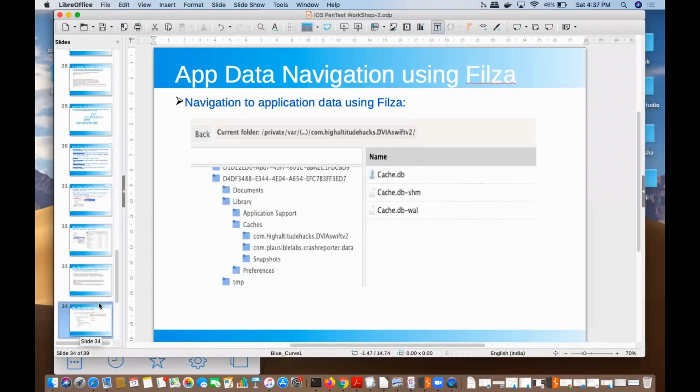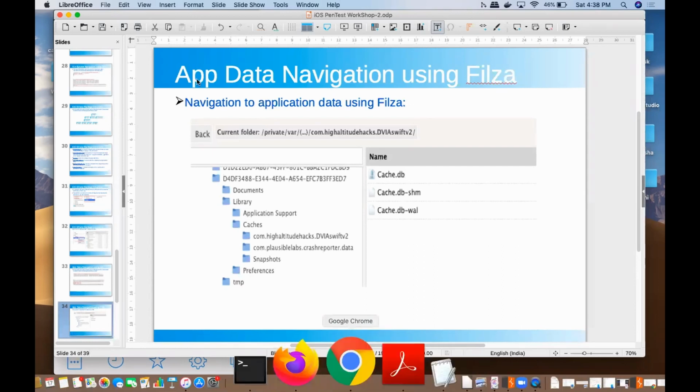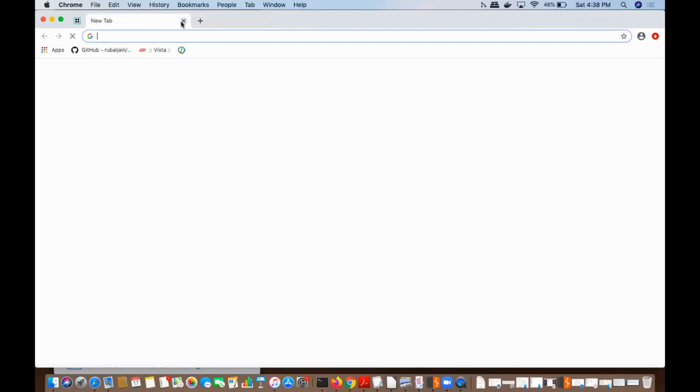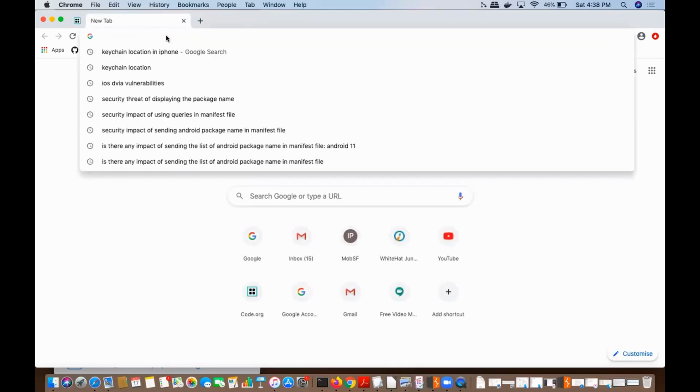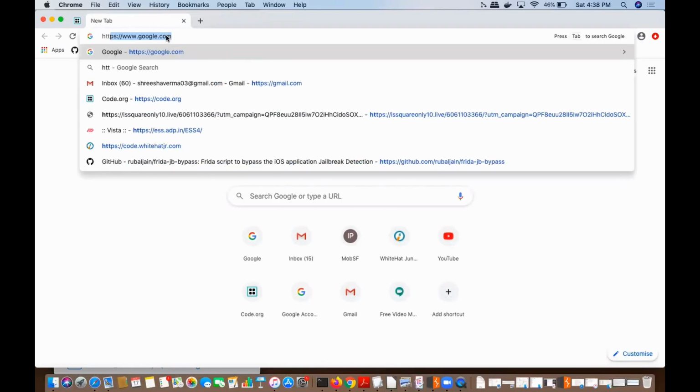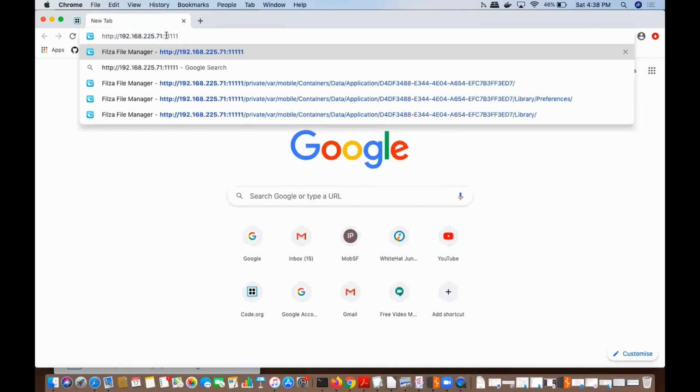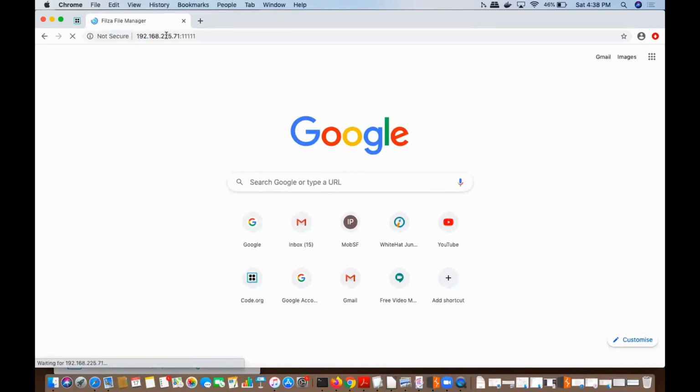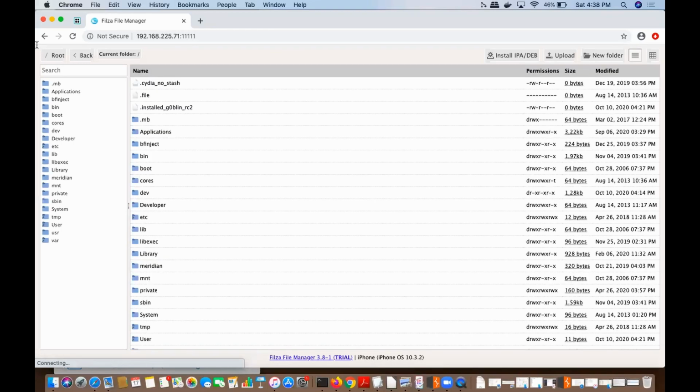All right. And app data navigation using Filza. So I have already shown how to navigate to this particular file. So let me quickly open it again in my browser so that you can check the location of this particular file. So I have opened this one using the browser.